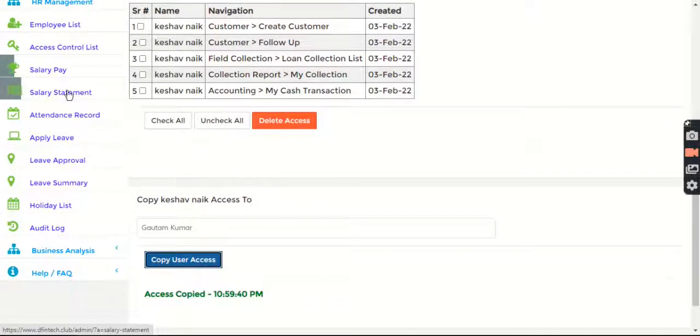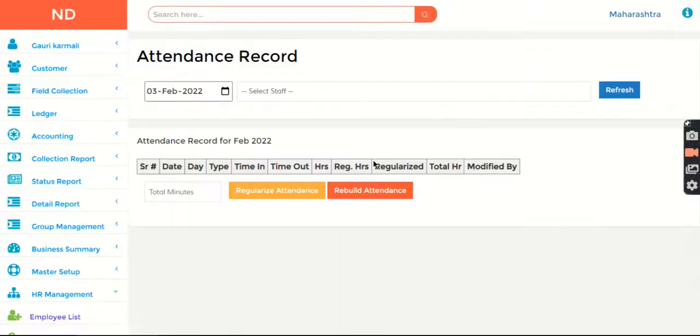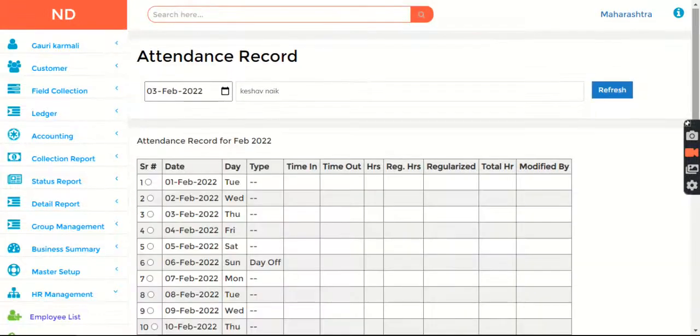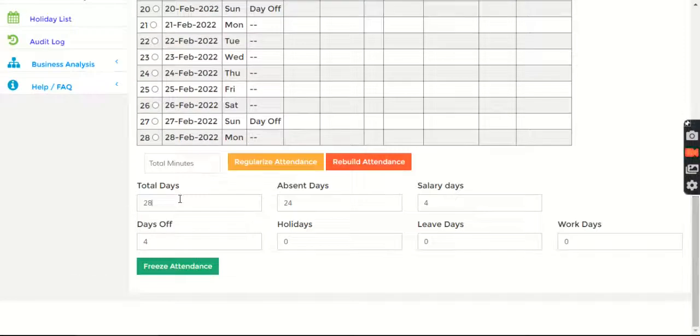Okay, now the next is attendance record. Here you select the staff, refresh. Here you can add, you can capture the attendance for the employee. So total 30 days, say absent is 2 days. So salary days is, say even though he is absent but still you're going to pay for 30 days only, you can keep salary 30 days, or you can keep it 28 days, whatever. Okay, 2 days off. So work days is 28.